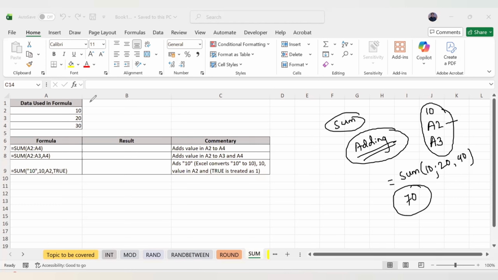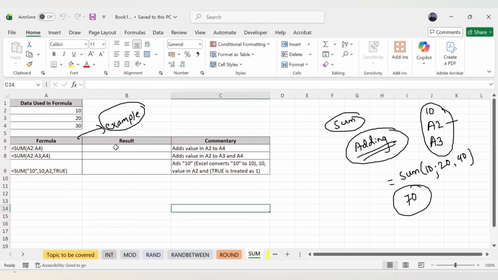Now here I have given some examples for you. So let's try to do this example together and find out how this sum function actually behaves. All right, so let's begin. In the first cell, if you focus, what I have provided is a formula. This is just an example.